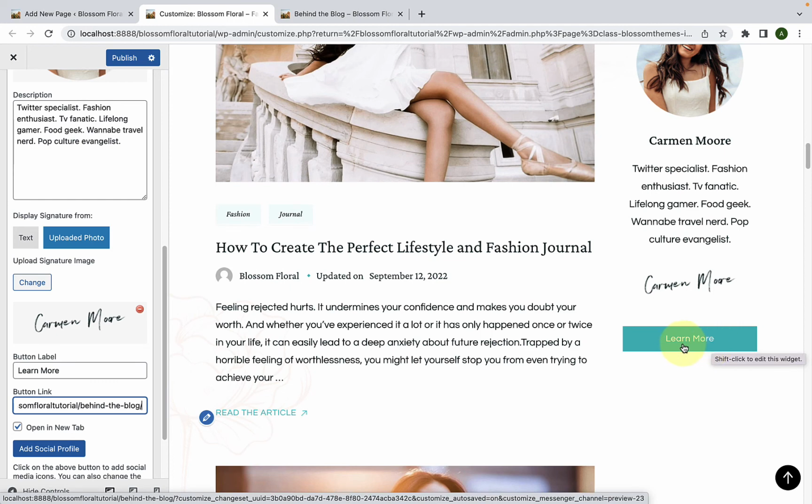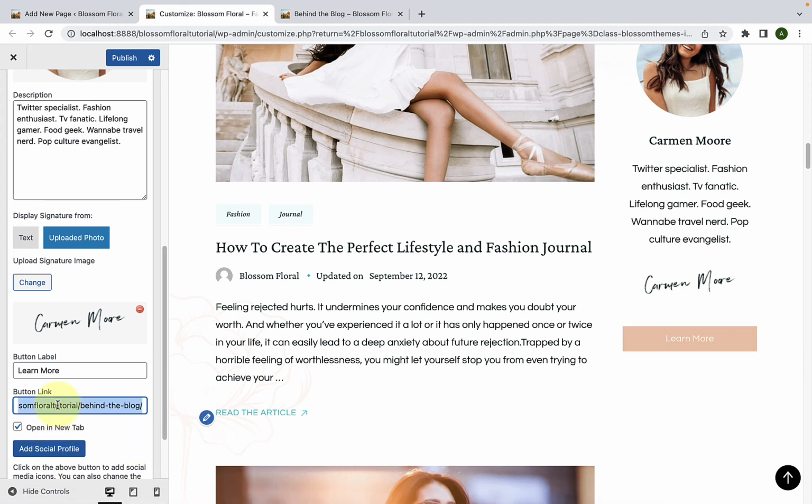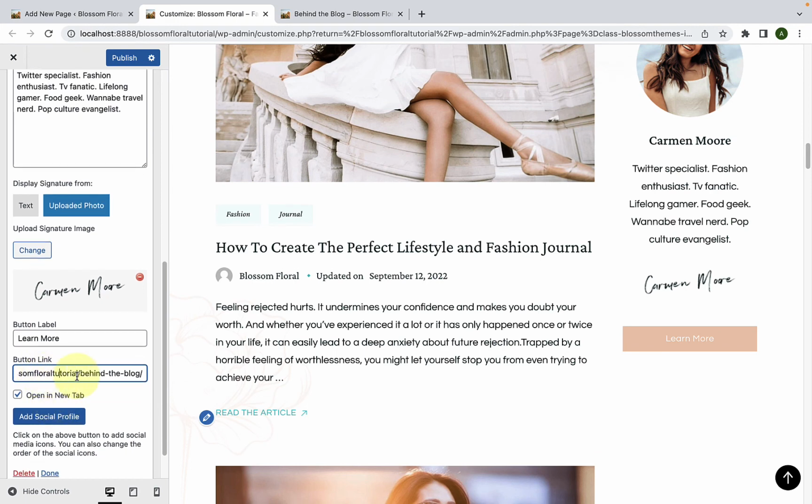When your visitors click on the Learn More button, they will land on the page of which the link you have added here. You can also allow your visitors to open the link you have added here in the New tab by selecting Open in New tab option.